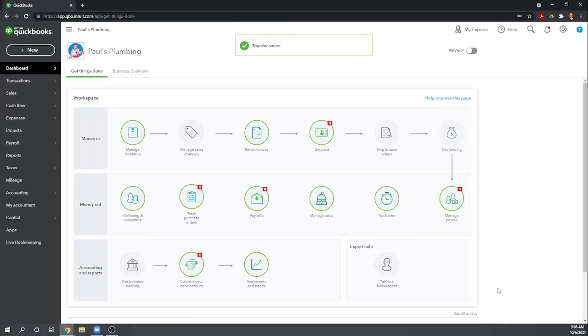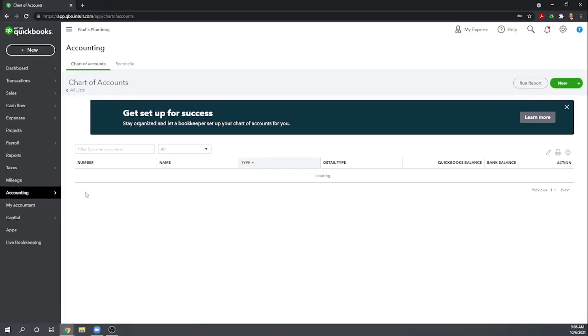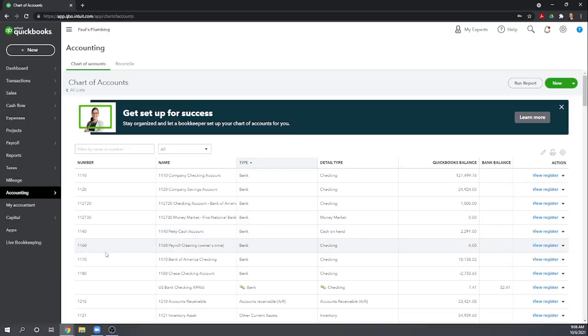Okay, now we can view and edit the transfer. So to view the transfer, let's go to accounting and go to our chart of accounts. And then we can select either account we dealt with. So we transferred it out of this company checking account. And so let's view the checking register for that account.